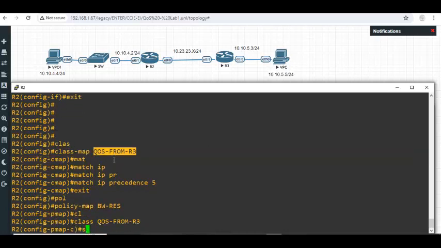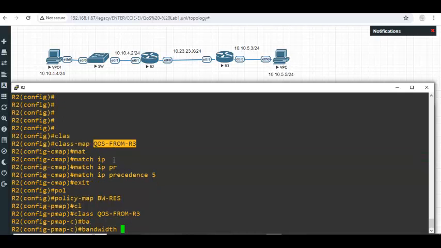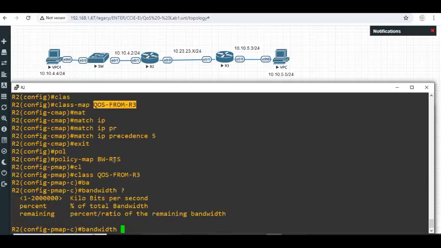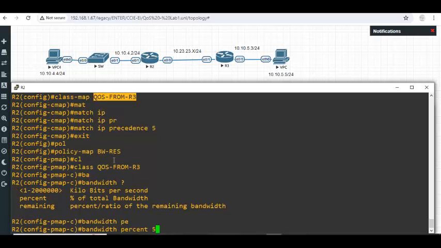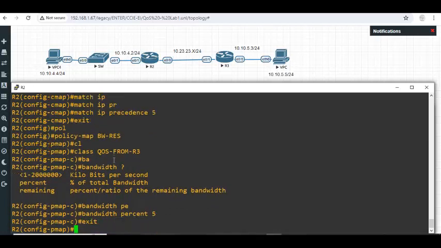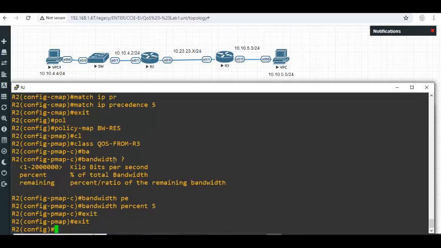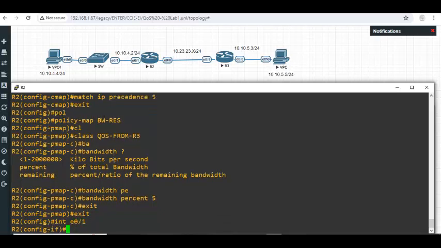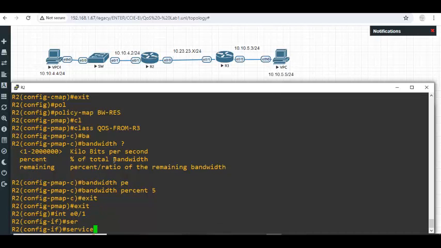Now I need to apply this on the outbound interface. So I'll go to the interface Ethernet 0/1 of router 2 and say service-policy out bandwidth reserve. You got it? Now let us go and check.